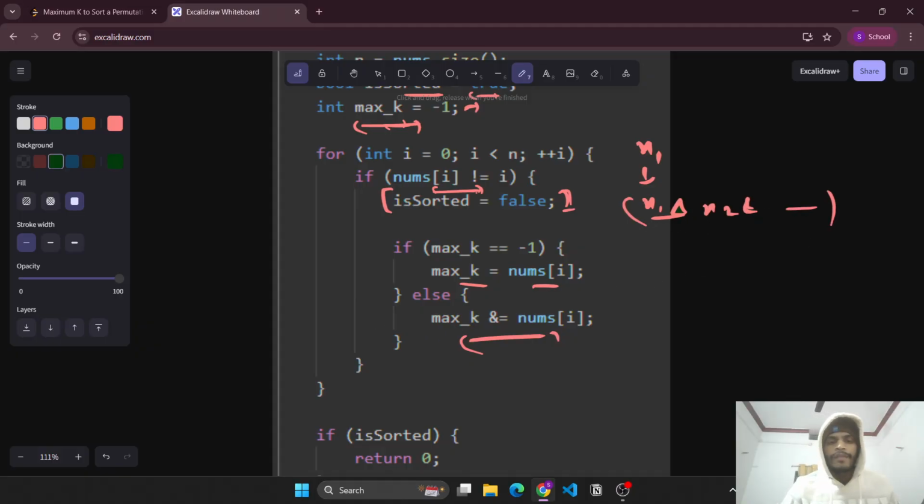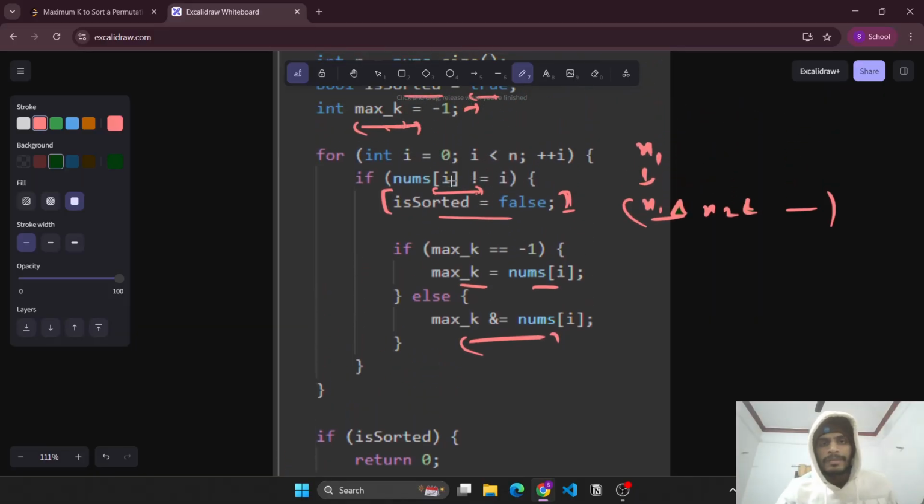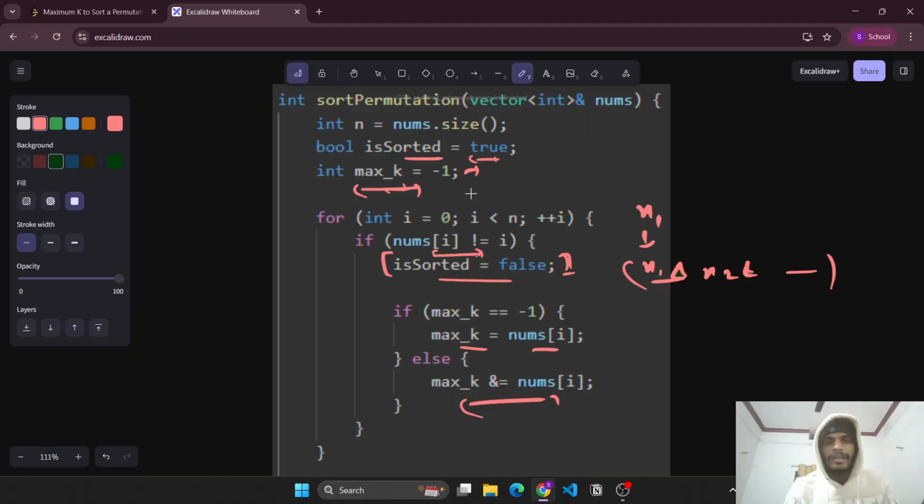Now in the end we'll simply check if is sorted remains true, that means all the numbers are in their valid positions, so we'll simply return 0 in this case, or else we'll return max k. So this will be the big O of n solution for this problem, and we have not used any space, so the space is constant.